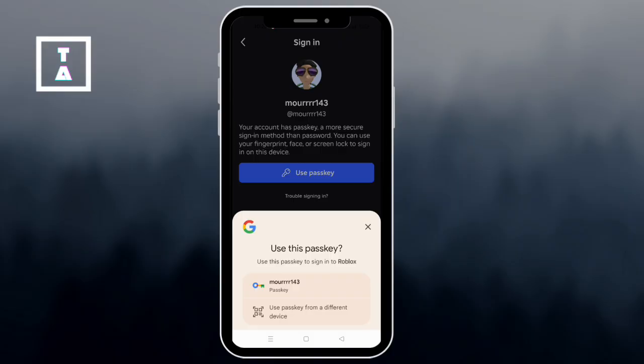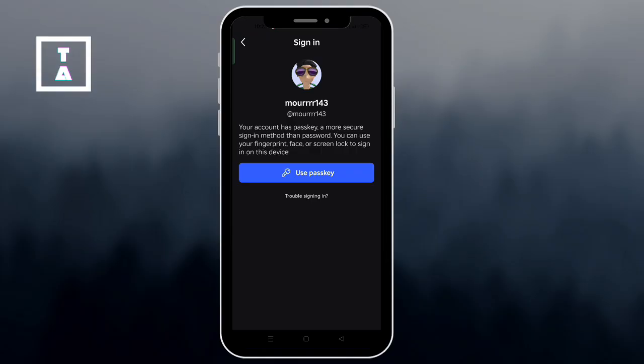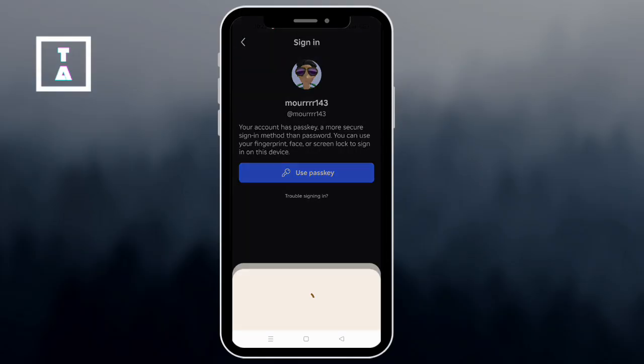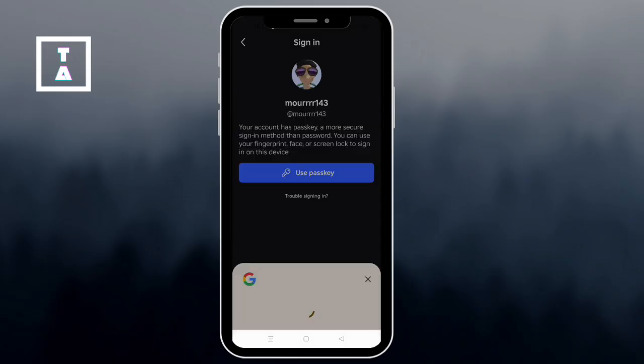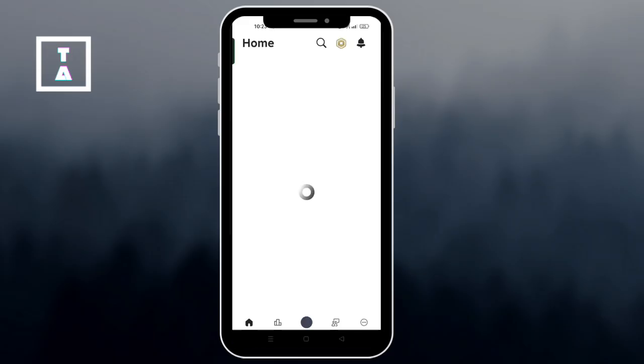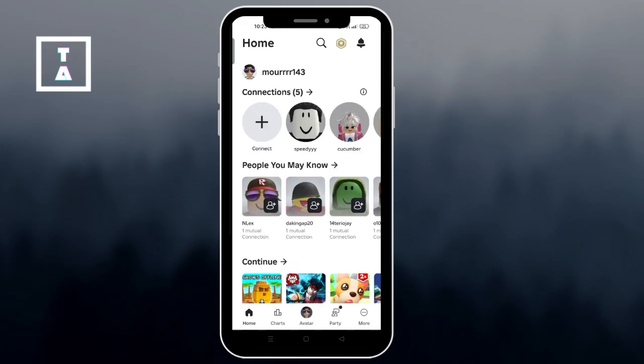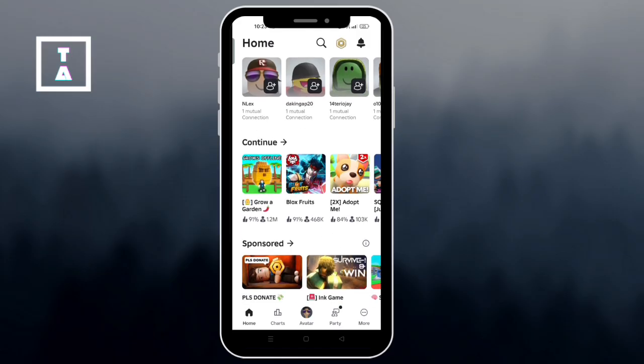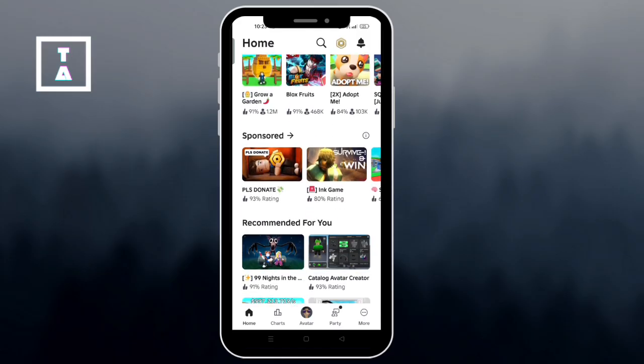And for faster switching, you can also install Roblox on a second app space if your phone supports dual apps or app cloner. This way, you can stay logged into the accounts at once. And that's it. Now you know how to use multiple accounts in Roblox Mobile.